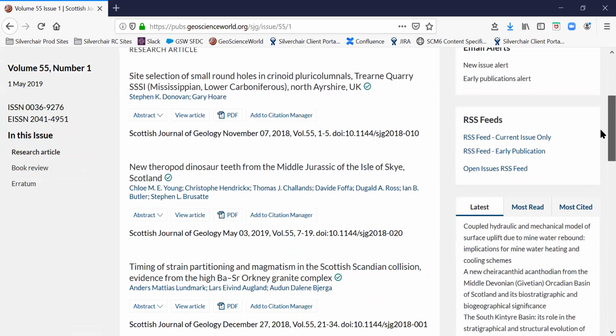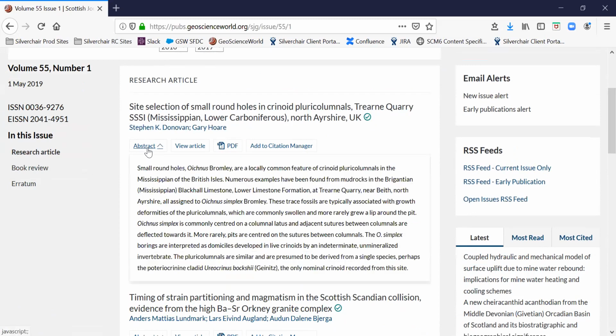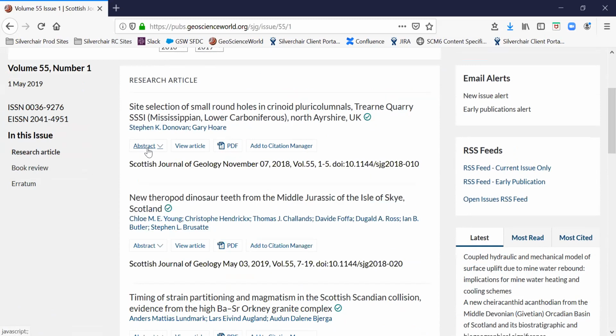Then we have article pages here. Here, again, we have an abstract drop-down, which allows you to view the abstract just from the issue page, a link to view the article, download the PDF, or again, from here you can add to Citation Manager. If you just click on the title, you get taken to the article page.